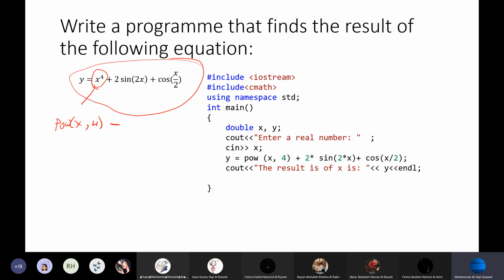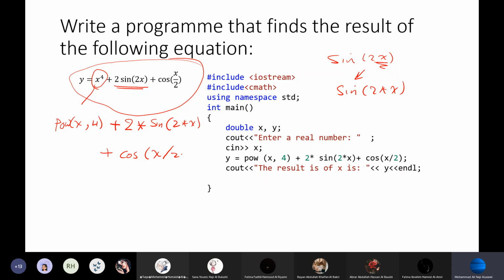Plus, I cannot write 2 sine 2x. I have to write 2 times sine 2 times x. This is one of the things that so many students do mistakenly, like sine 2x. In programming, we don't write it like this. We write it like sine 2 times x. Plus cosine x divided by 2.